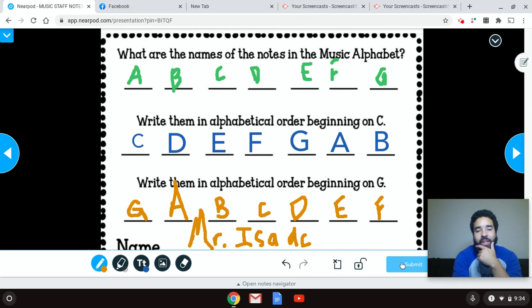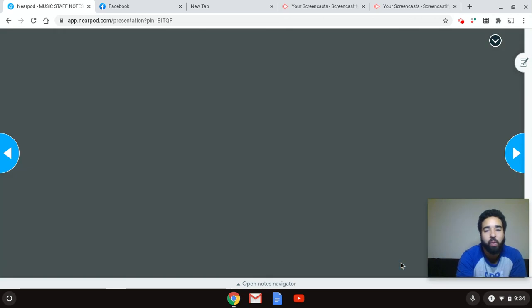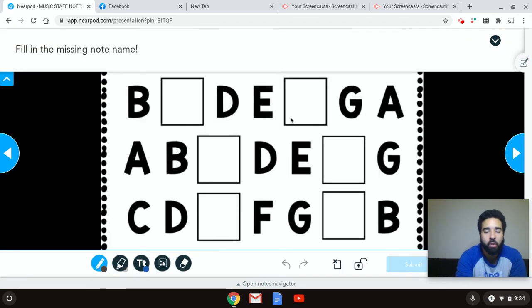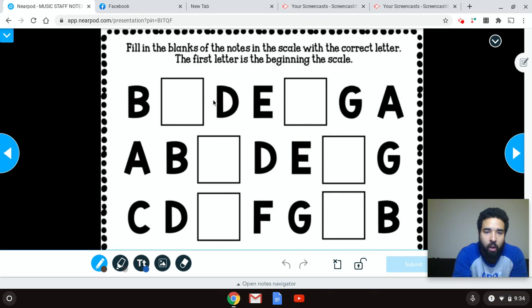Awesome. Cool. Hope you guys had enough time to do that. I believe our next one is going to be a draw it as well. All right. So this one's a little bit simpler. You just fill in the missing note names so you don't have to draw every letter like the last time. Fill in the blanks of the notes on the scale with the correct letter. The first letter is the beginning of the scale. So just like the last one, we begin on a different letter than what we started on.